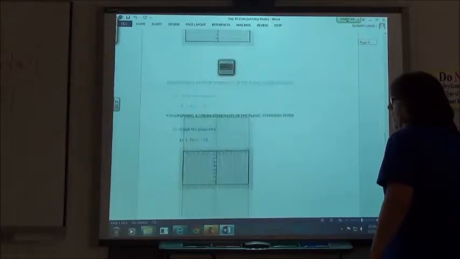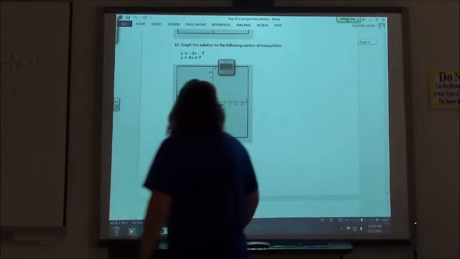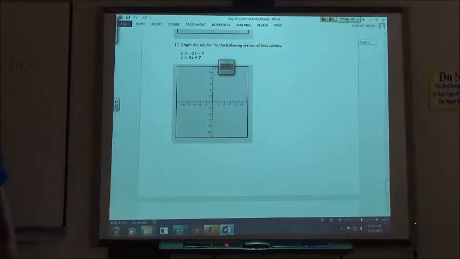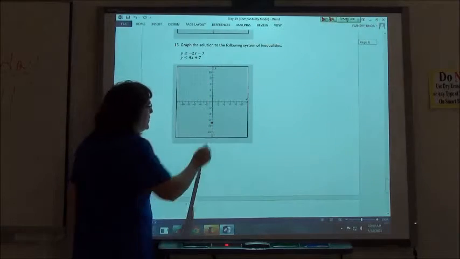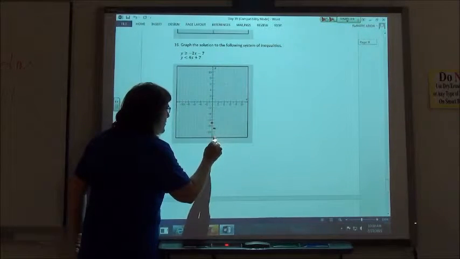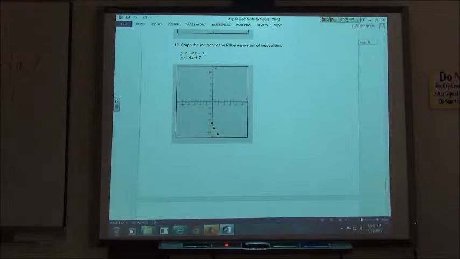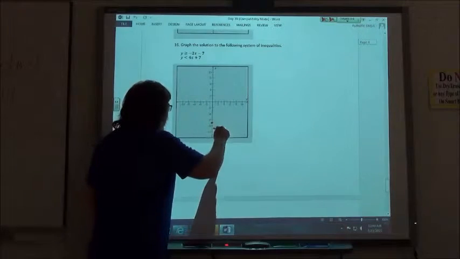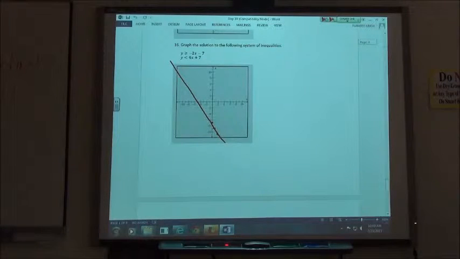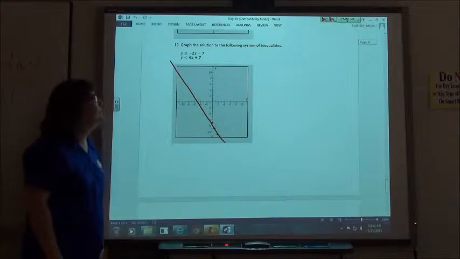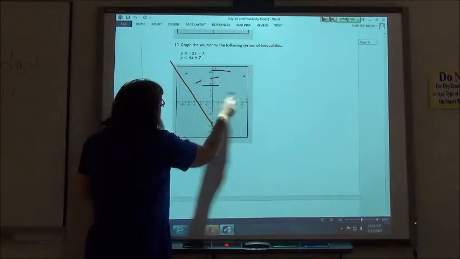And 16. So on that one, my y-intercept, -7. My slope is -2. Down 2 over 1. Should I have a solid line or a dashed line? Solid line. And should I shade above that line or below that line? Above. I'm going greater than, so I'm going up. So this big gigantic section over here.